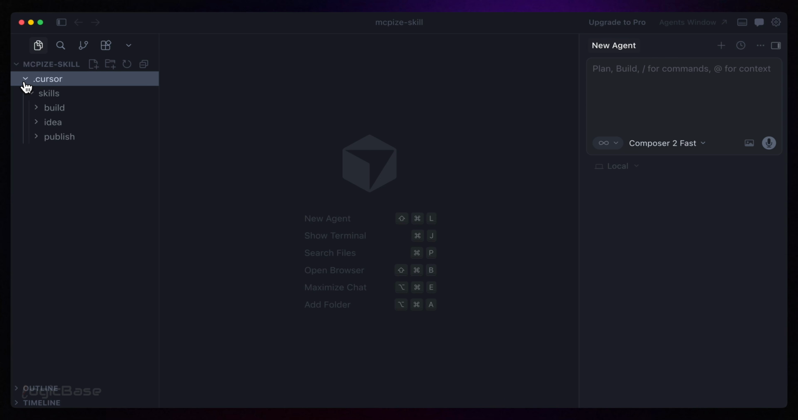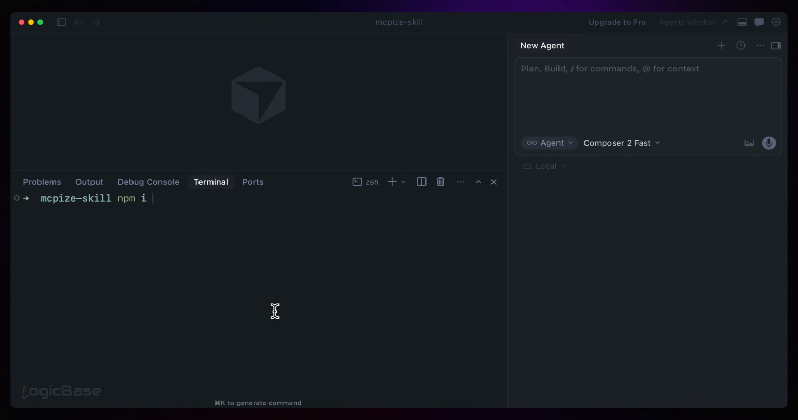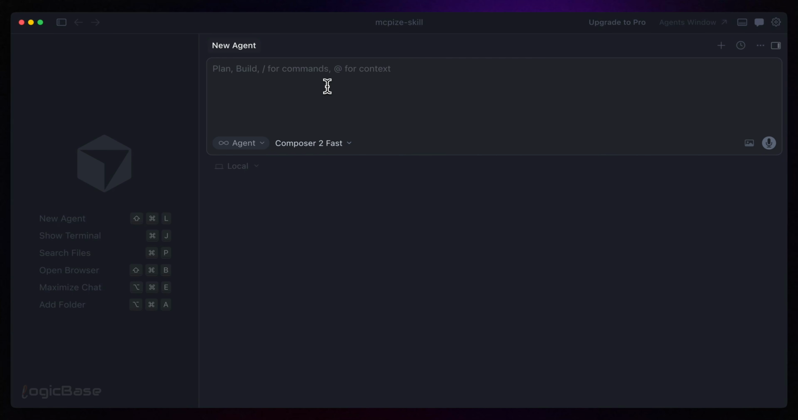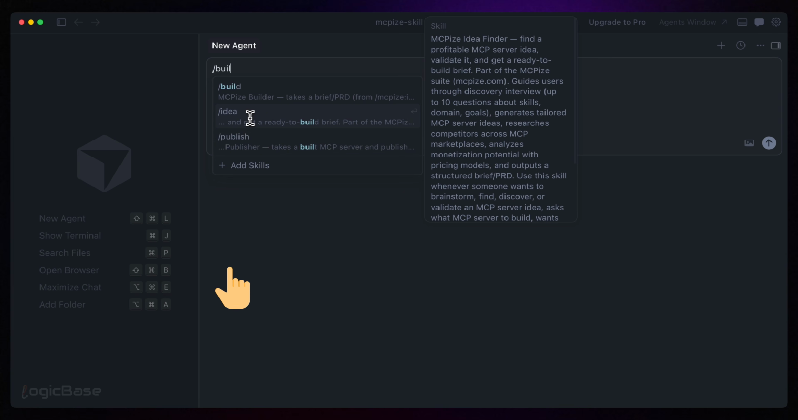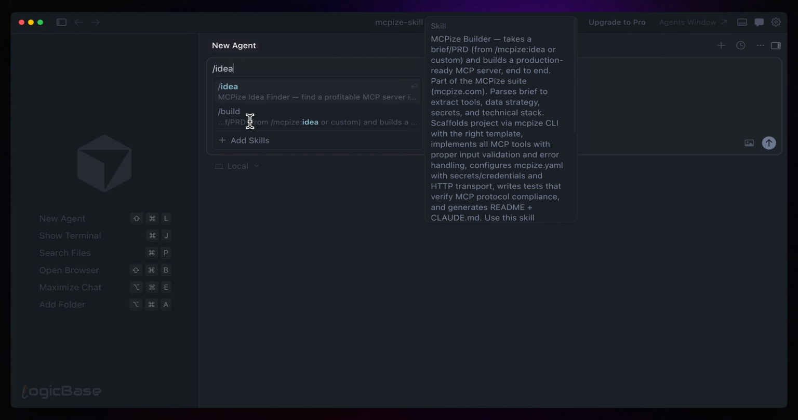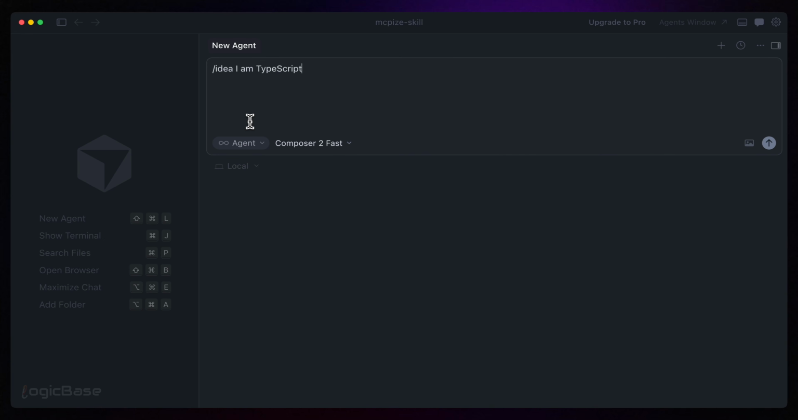Before we start, we need to install the main MCPize package globally. npm install -g MCPize. Now, back in Cursor, typing a slash shows the build, idea, and publish options. Let's start with /idea. I'll tell it I am a TypeScript developer. That's it. And hit enter. It starts the idea flow wizard.